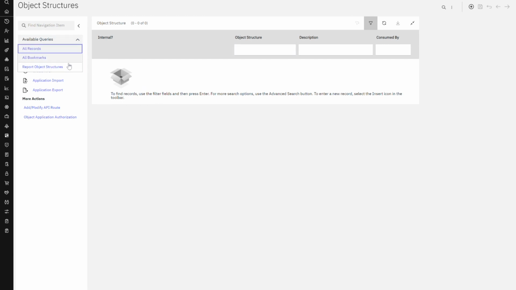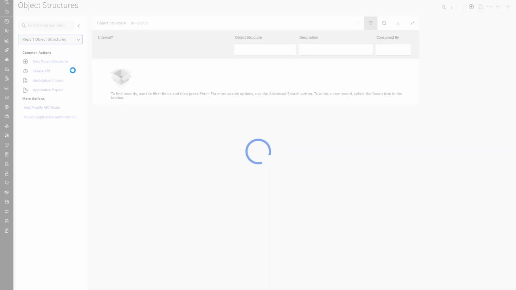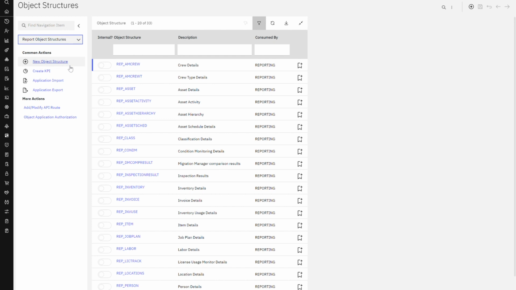And I should highlight that the object structure application is really intended for an administrator, a developer, a business analyst, someone who's very, very familiar with the Maximo database. When you create an object structure, whether you're doing it for reporting or migration or integration, it's key that the objects and relationships are set up properly so the right data is displayed. So again, the person using this has to be highly skilled in the Maximo database and the knowledge.